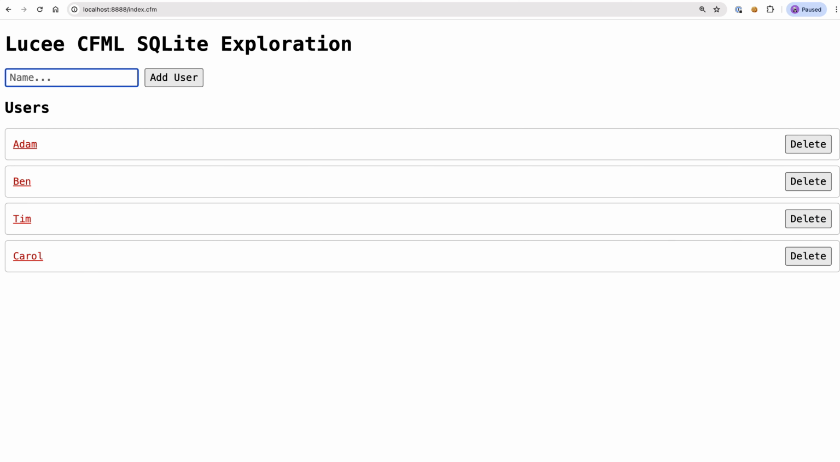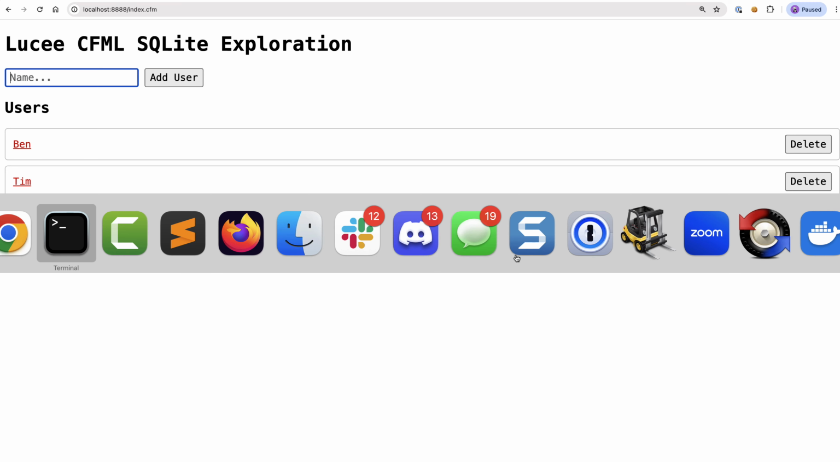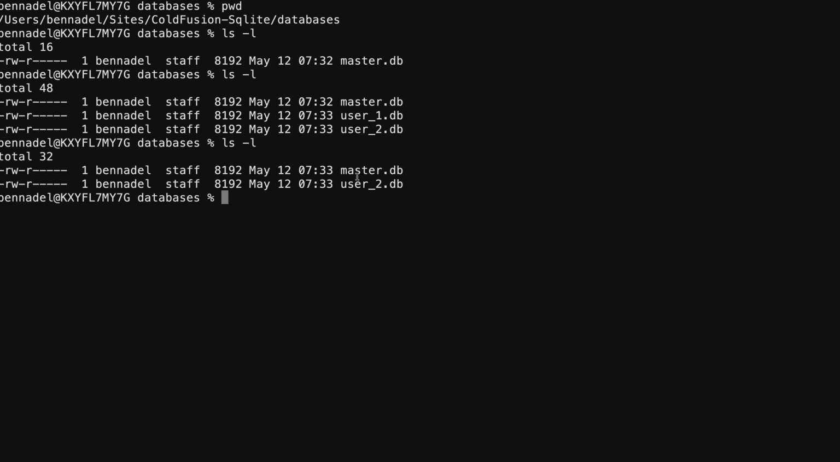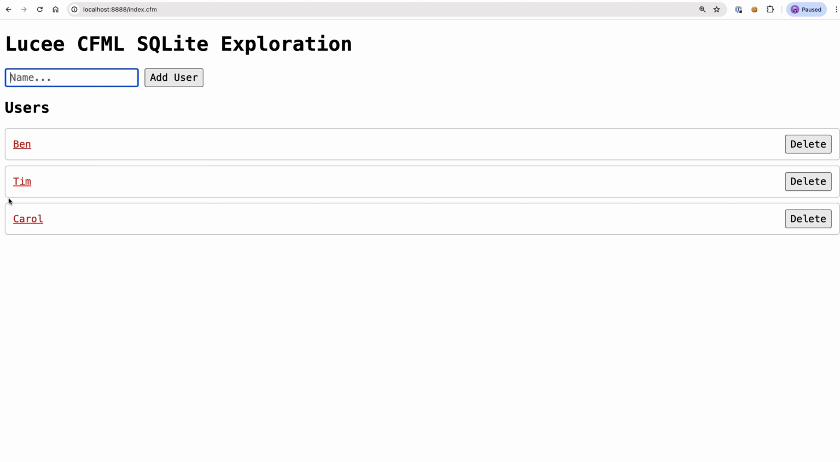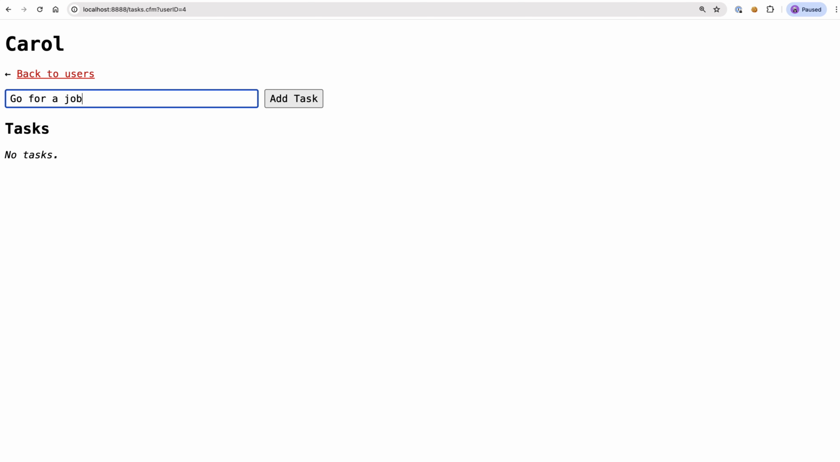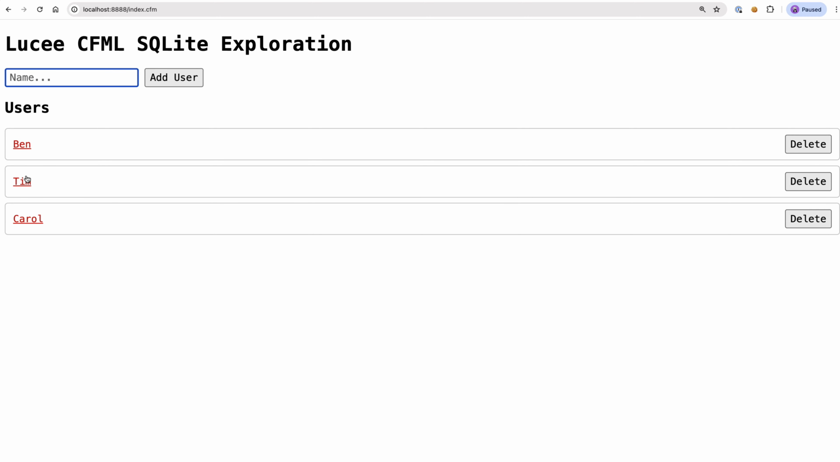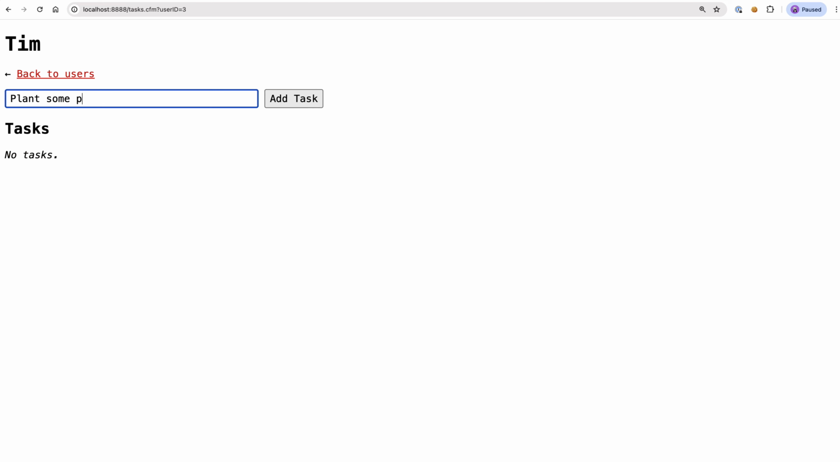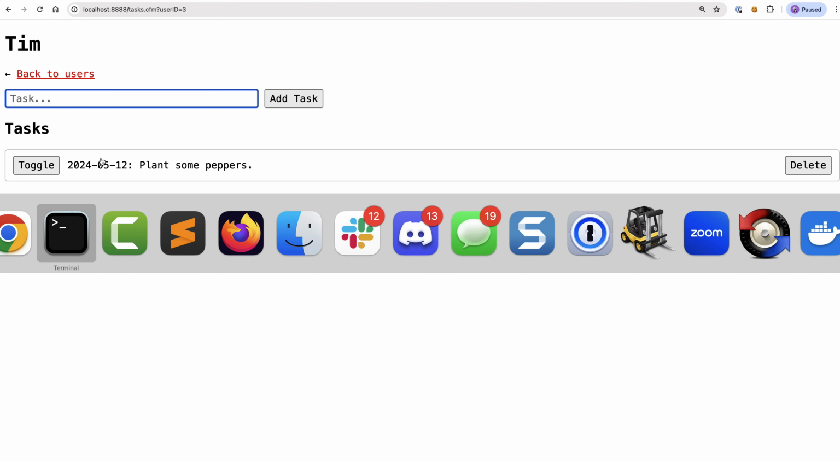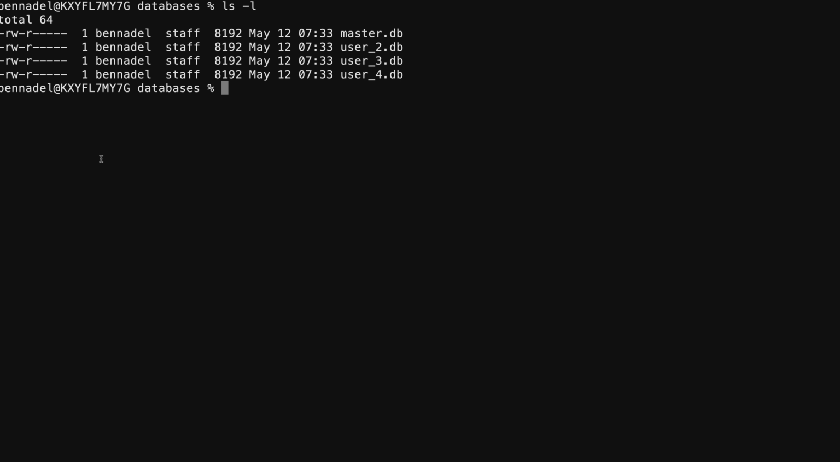If I were to come in here and say delete Adam, and we go back and list again, you can see that now I only have user ID 2, and that's because user ID 1 was Adam. I deleted him, which then deleted the list, which in turn deleted the actual SQLite database. And if we come in here and add Carol, go for a jog, we can toggle things on and off. I can come into here, Tim, and say plant some peppers. And now if we come back here and list again, you can see now we have me, Carol, and Tim. Those are all being created on the fly.